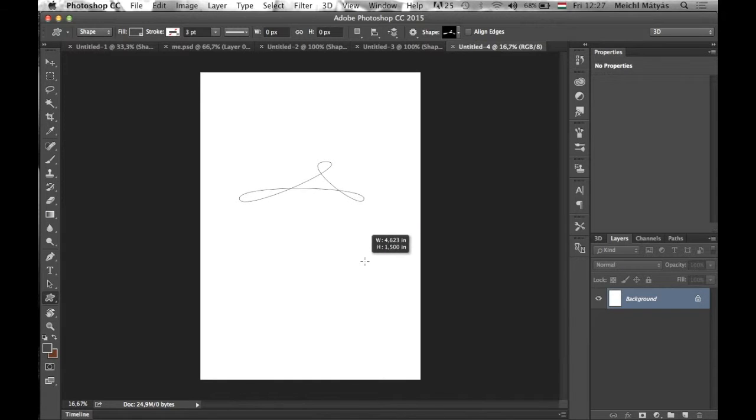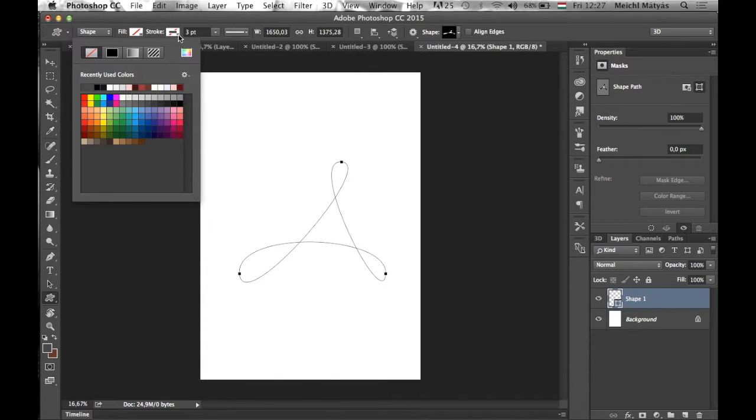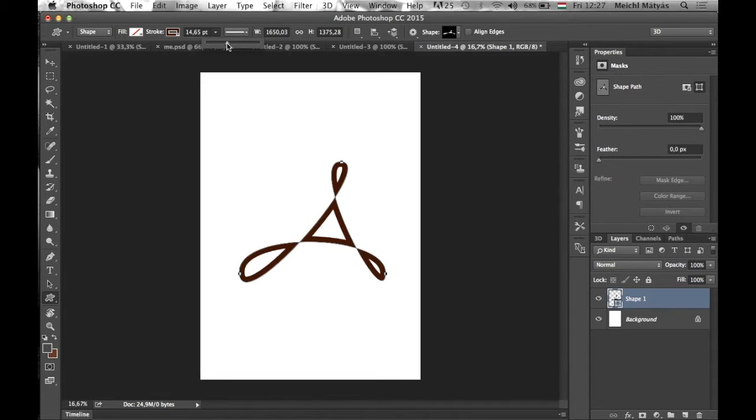If I press and hold Shift, that will maintain the proportions. If I'm not pressing Shift, then I can draw a distorted version of this guy. In Photoshop CS6, CC, and CC 2014 and 2015 versions, you will also have fill and stroke options for these shapes. So I don't need a fill, but I need a stroke. Like that. Give me a bit bigger, like this. Really simple, fast and effective. That's what I like.